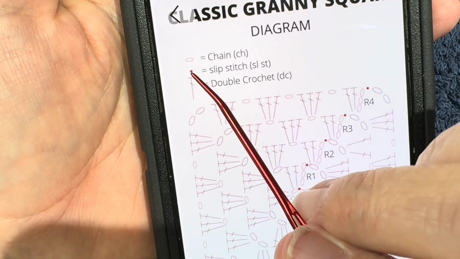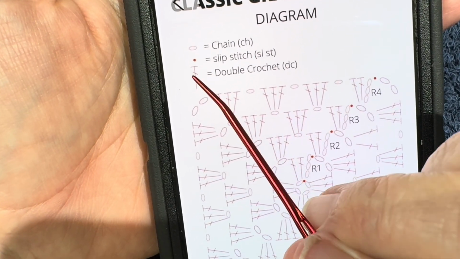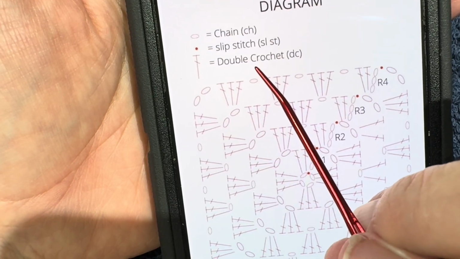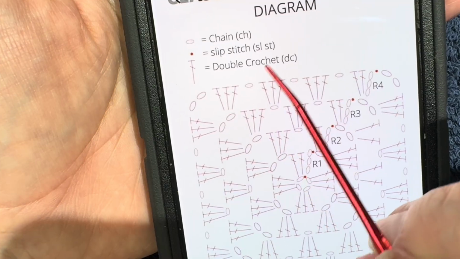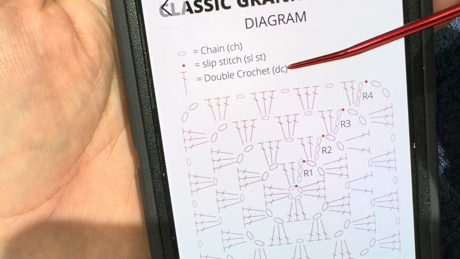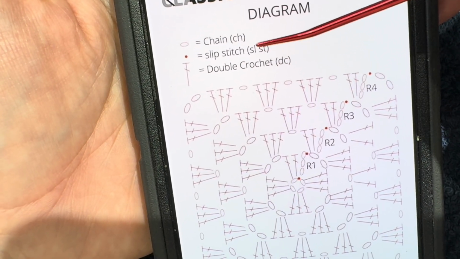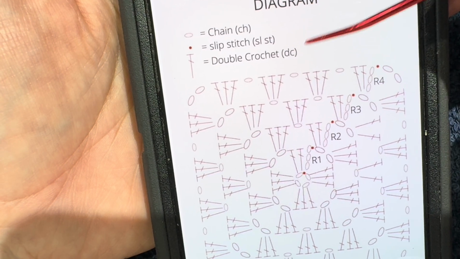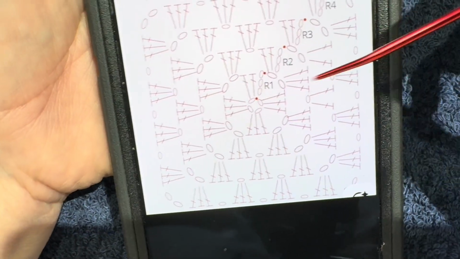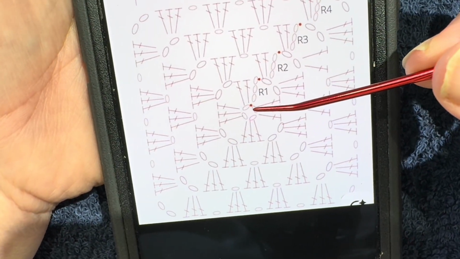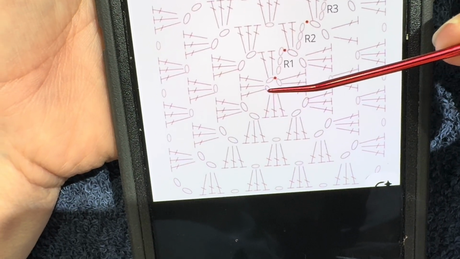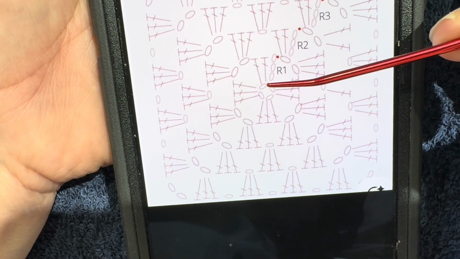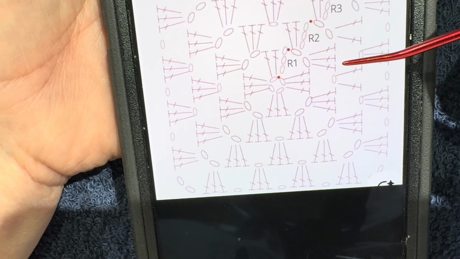Your chain stitch, your dot is a slip stitch, and your double crochet. DC, SL ST, and chain. If you are reading a pattern, these are what you would be reading on your pattern, the things in the parentheses. So, you start in the middle of a granny square. You'll start at this one, chain 4, and then slip stitch, and I'll show you how to do that.